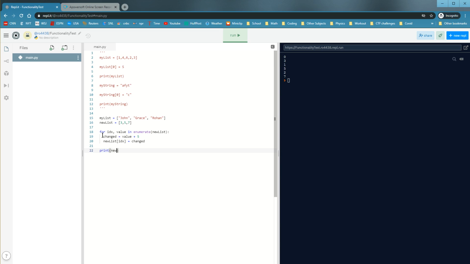Then, if we print new list and run this, we see 8, 10, 12. So 3 plus 5 is 8, 5 plus 5 is 10, and 7 plus 5 is 12. So essentially what we've been able to do is not only access a value, we've been able to alter it and then update the list directly in the loop. And so that's what for loops are commonly used for. And on the other hand, while loops are obviously used to just run something a specific number of times.